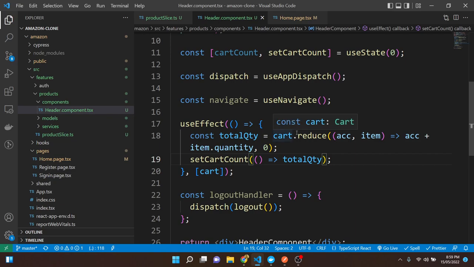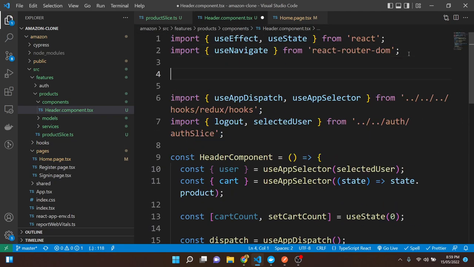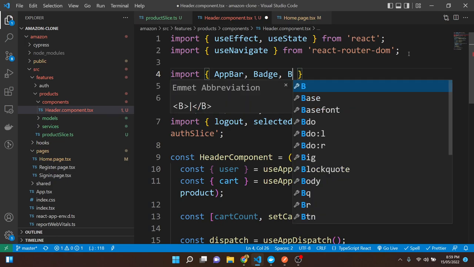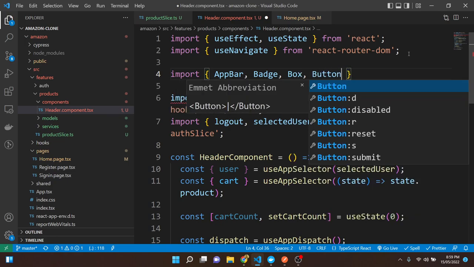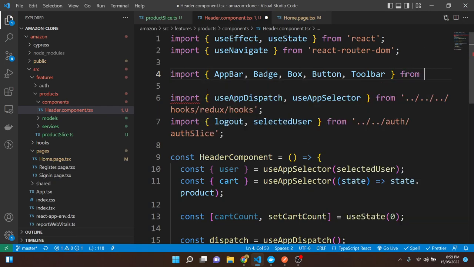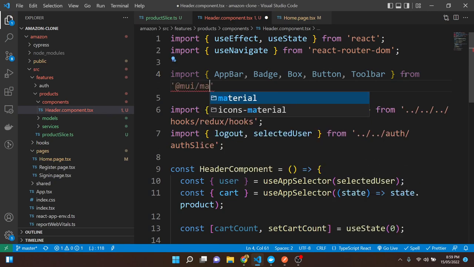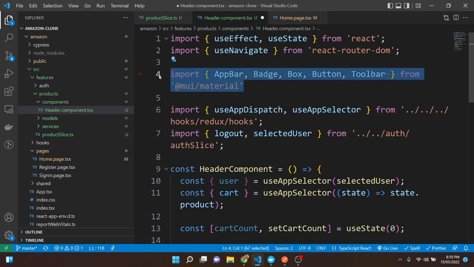Now we're going to actually make our header here. So I'm just going to import a couple of things here from Material UI. What I'm going to import here is I want the app bar, the badge, a box, a button, and the toolbar. And these are going to come from MUI / material here. I'm just going to duplicate that down.